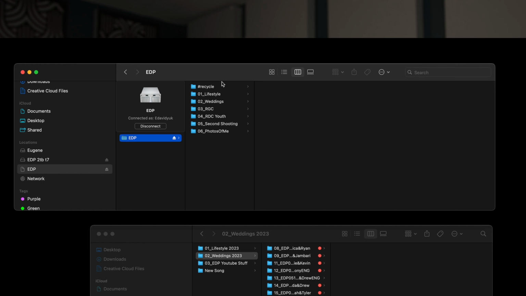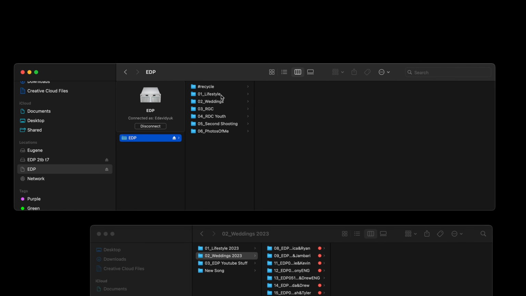Again, I have sectioned off just separate events with different things that I do. So my lifestyle photos is just everything that I do. Weddings is my main work, all my weddings, and then my church folder and everything else. So let's look into the weddings folder.